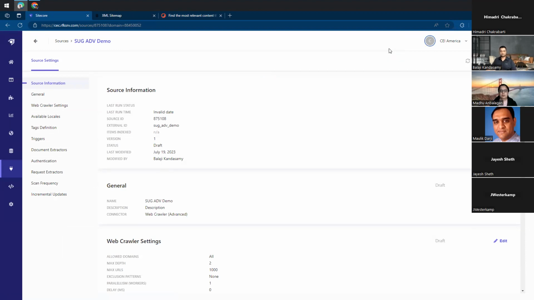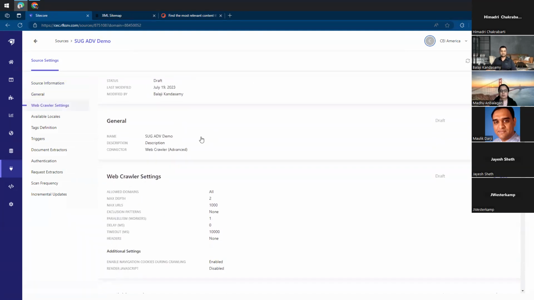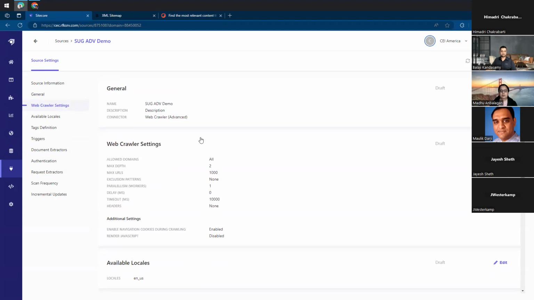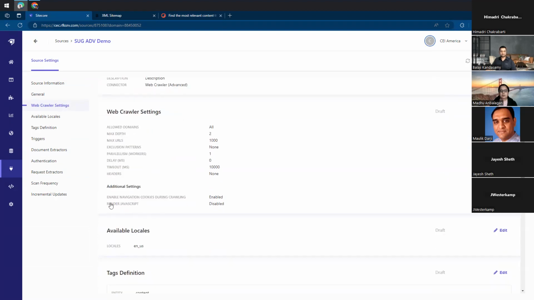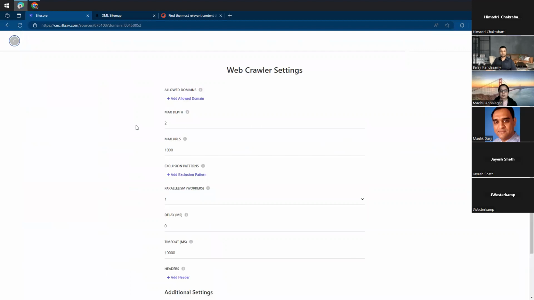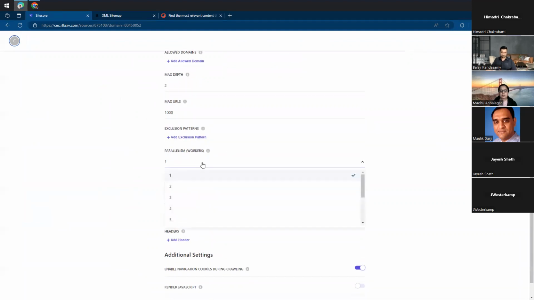This is close to the web crawler, but you do have a lot more additional settings available here. Source information, general, the name, description. Then if you go into the web crawler settings and start editing, you can add multiple domains, maximum depth, maximum URLs, and exclusion patterns, same as the regular crawler. The important thing is the parallelism workers. In this case, if you have 10,000 pages, it's going to crawl one page at a time.